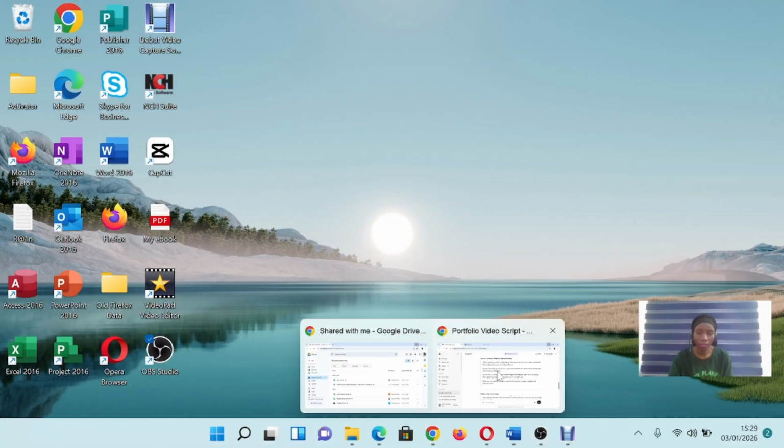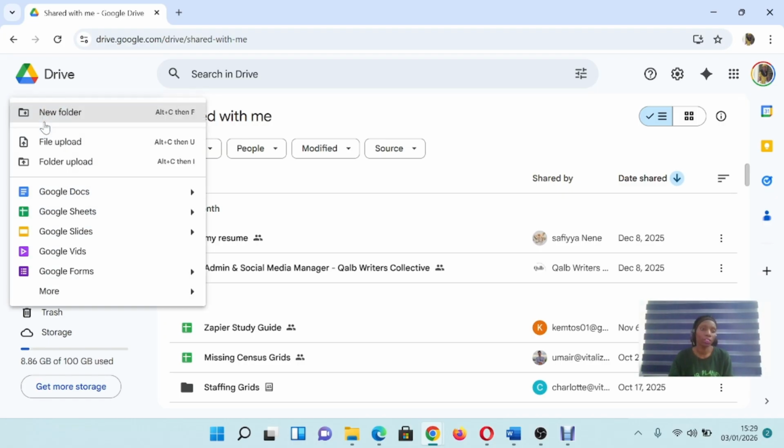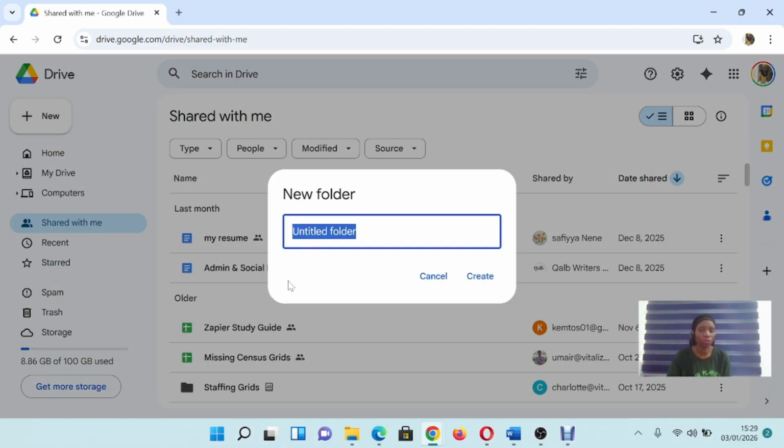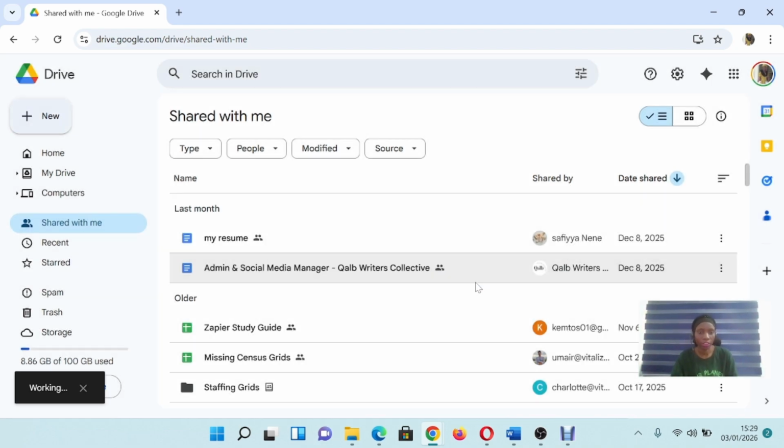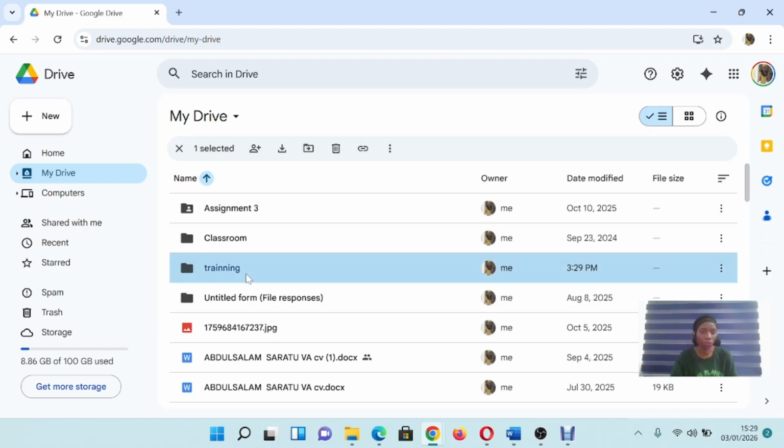So we're going back to Google Drive. When you click on new, you can create a new folder from here. You title the folder training, and you create. So you can see that you now have a new folder, although it's empty. So that's how to create a folder.